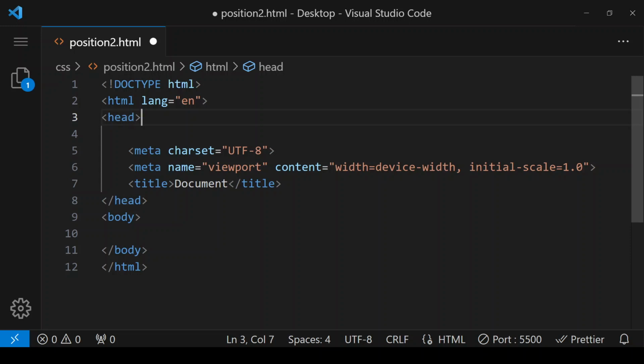Next, in CSS, we are going to see how to work with position property. So in CSS, there are different position properties like relative, absolute, fixed, sticky, and by default, if we don't specify any position property, then it is static. So first of all, we'll see how to work with relative position property.